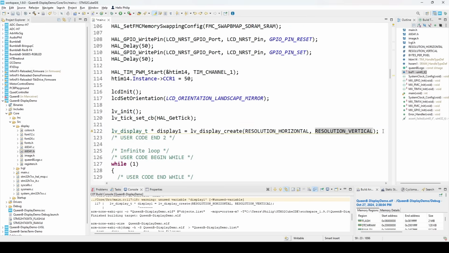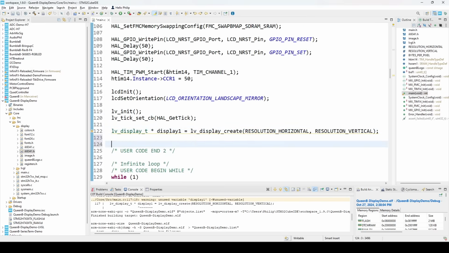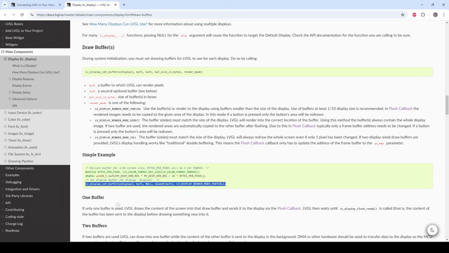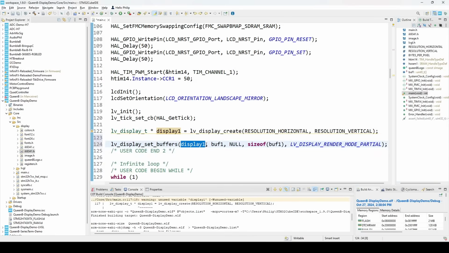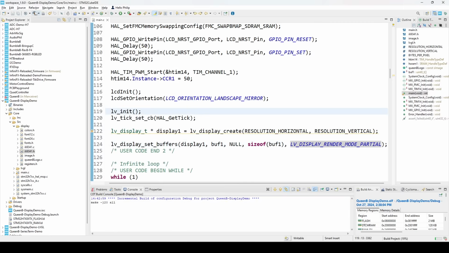Then scrolling back down in main, after we've created the display, now we want to set the buffer. So I've just pasted in this lv_display_set_buffers function. We're targeting display 1. We've created a buffer which we're pointing to. The second buffer we're not using, so we're simply passing a null pointer. And then we pass the size of our first buffer to tell this function how many bytes are in that buffer. And we're using the partial rendering mode as we saw earlier. Now let's test compile that to see if we get any errors. And this all seems to look okay for now.